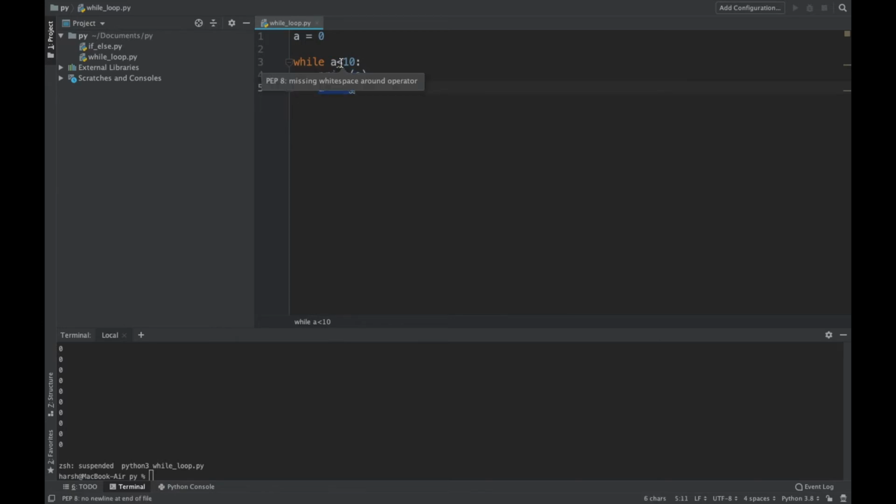The condition will again be checked, and so on and so on. Once our value of A is 9, this condition will stand true, it will print A, which is 9, and then 1 is added to 9, which will make it 10. And now if we check this condition here, A less than 10, the value of A is 10. This makes the condition false. So the compiler will leave the loop and come out. Loop ended.